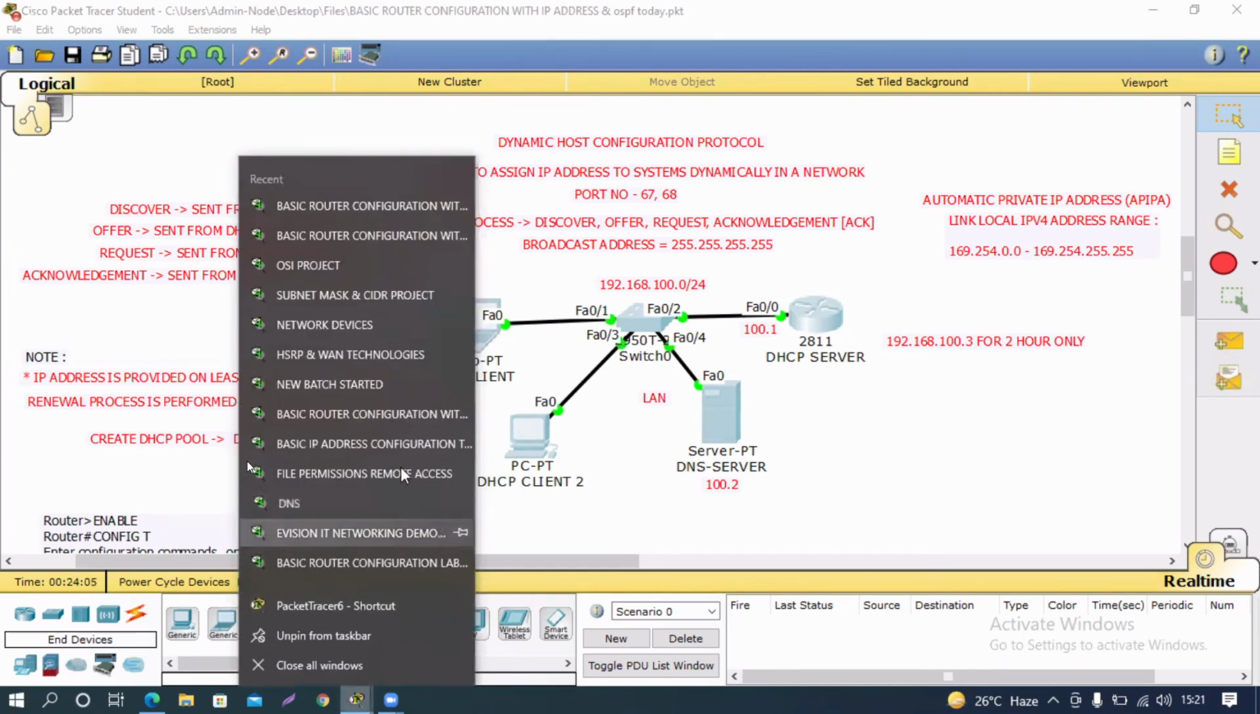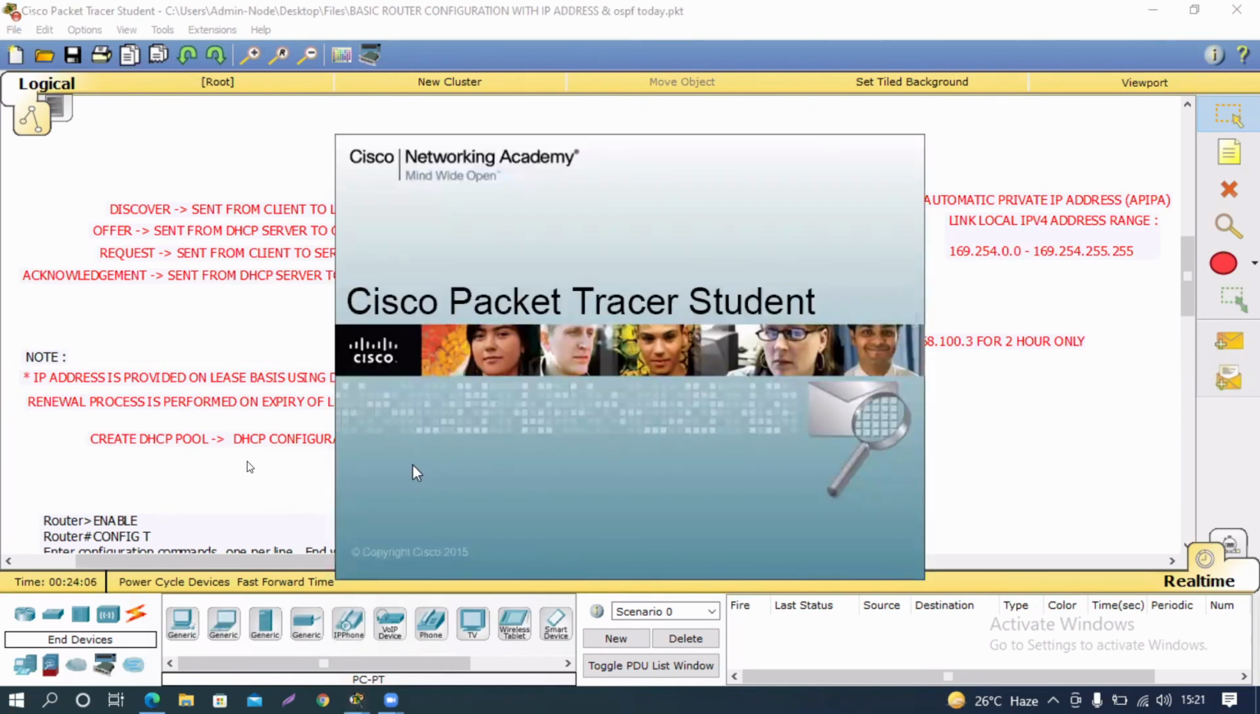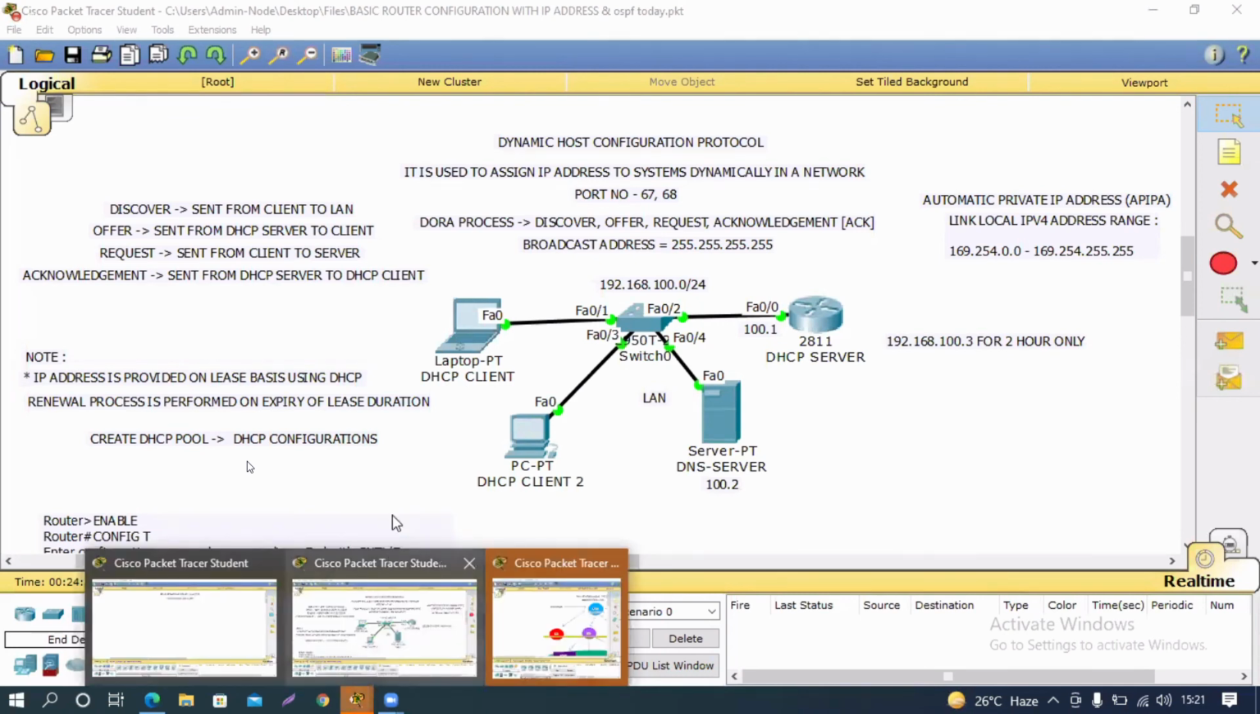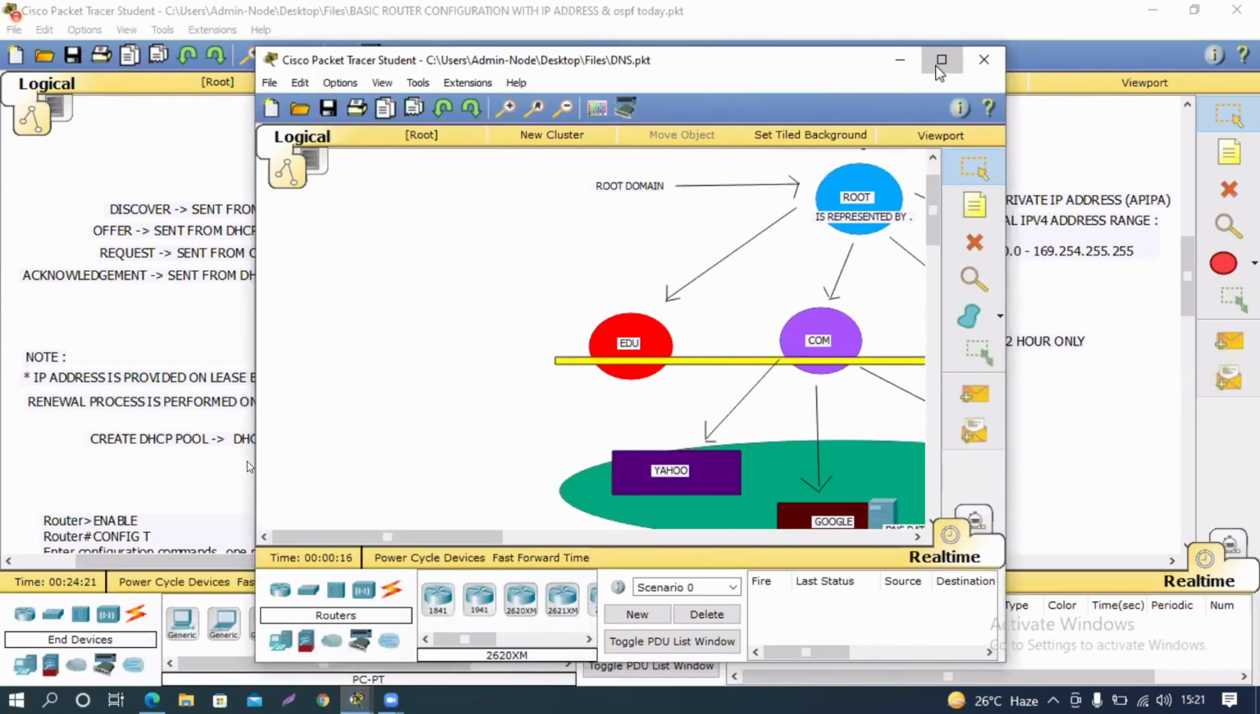Now we are coming to this concept called DNS. Both are servers, sir. DNS is also a server and DHCP is also a server. Taken the screenshot. Okay.